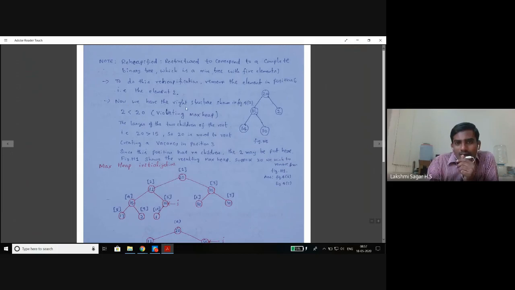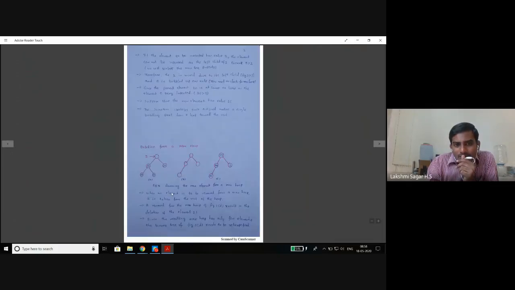Now we have the right structure shown in figure 4A. So this one.